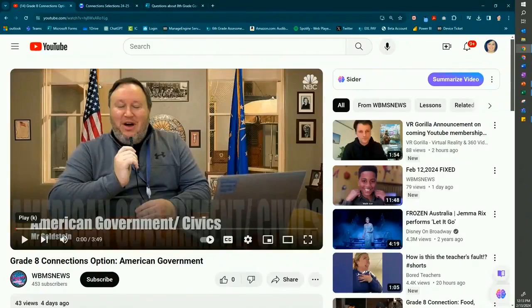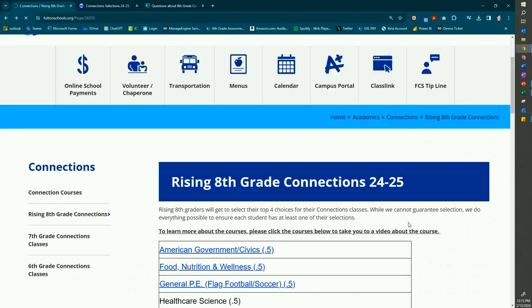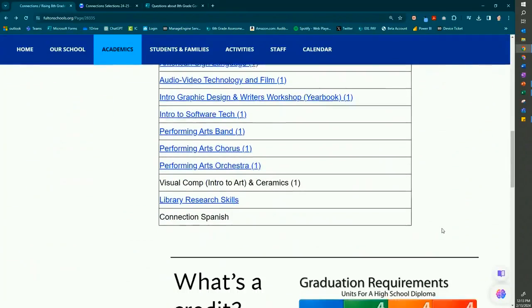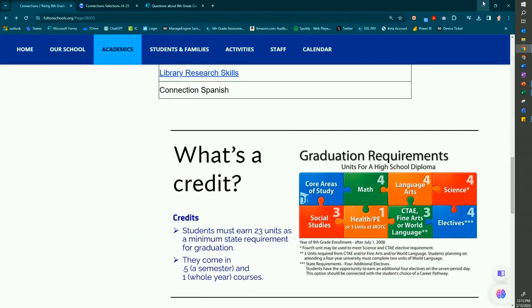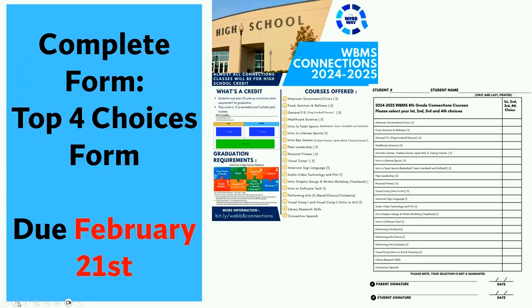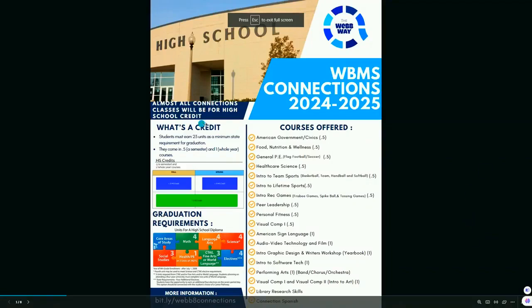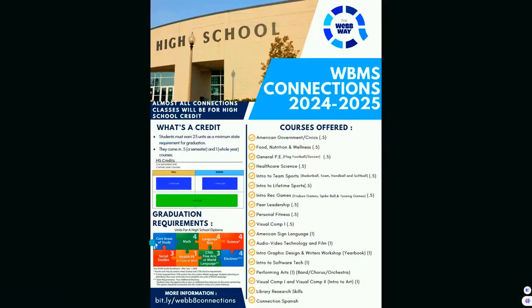You would go through all of the ones that you're interested in and see which of these you are most interested in. It'd be a great idea to also do this with your parents, which is why we've added a new part this year. You're going to complete a form that's the top 4 choices form. This form is going to be due February the 21st. So on the front, it's going to tell you what's a credit as a reminder, how many you need in order to graduate, and then a list of all the courses that we offered. You will notice that it tells you if it is a 0.5 or a year-long or a 1 credit course.